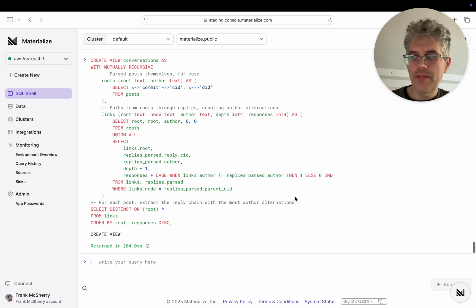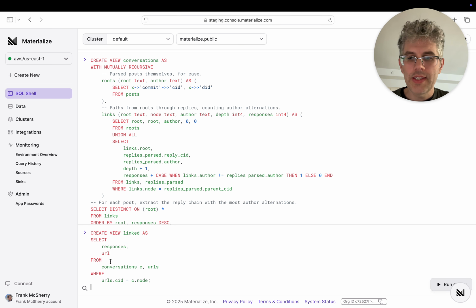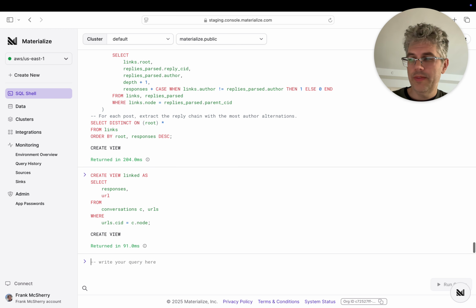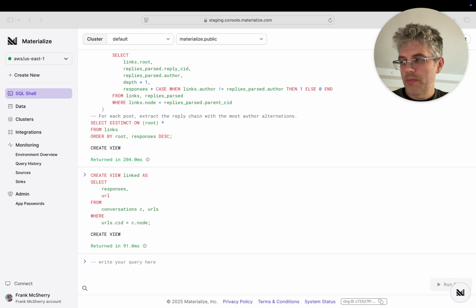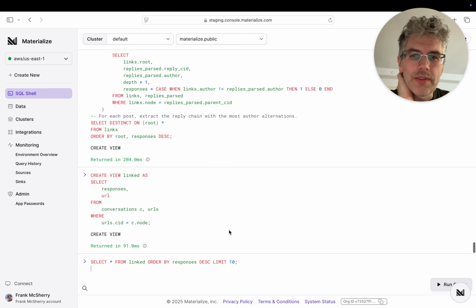So we'll create that view, and we should just be able to select out of it. Actually, let's do just a little bit more to pretty it up. I'm just going to create another view that selects out of this but joins in the URLs so that we can actually go and look at them if we want to. Great. So let's pull some things out of this. What we're going to do, these are responses for everything, all the posts out there. We don't necessarily want to look at everything. So let's look at the top 10 ordered by the number of responses as alternations.